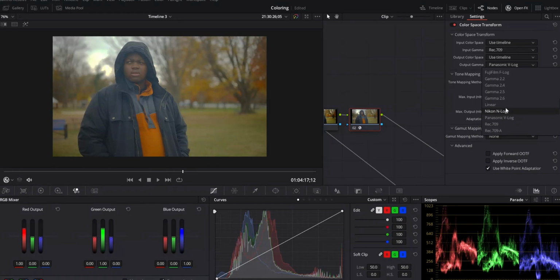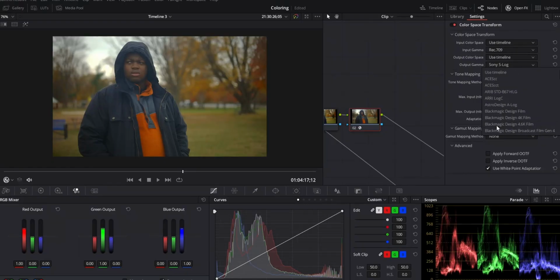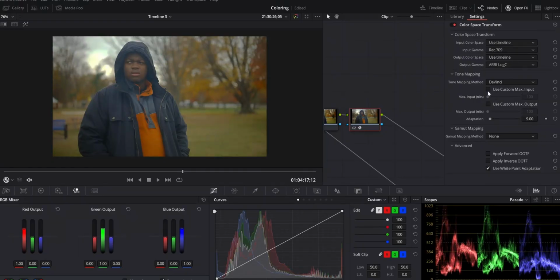So technically, I could take this shot that I shot in C-Log and convert it to V-Log, or convert it to Sony S-Log. I didn't shoot it on a Sony camera, but it makes it look like it was shot on a Sony camera. But what I'm gonna do is select Airy Log right here. Now, as you can see, our highlights are clipping a little bit. So if that's happening to your shot, all you gotta do is click Use Custom Max Output and just drag this up a little bit so that it gets rid of the clipping in the highlights.